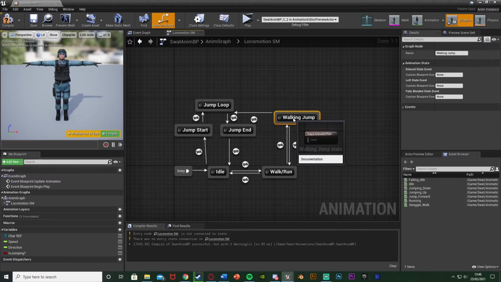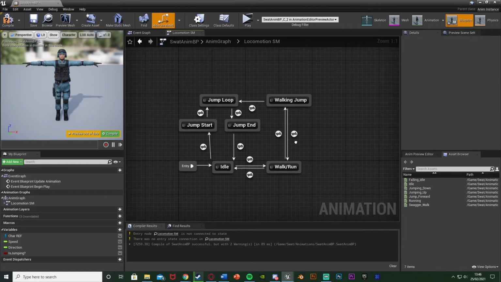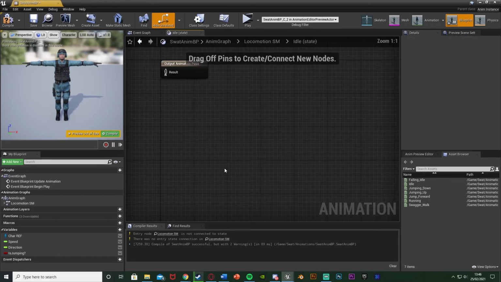I'll just drag that up to keep it a bit more organized like that. So this is the basic look of our state machine so far. So what we need to do next is add in the animations. So I'm going to go through them all one by one. So let's do the idle first.